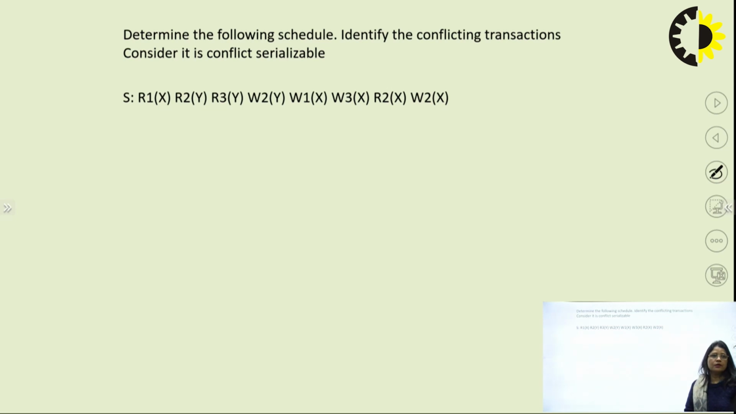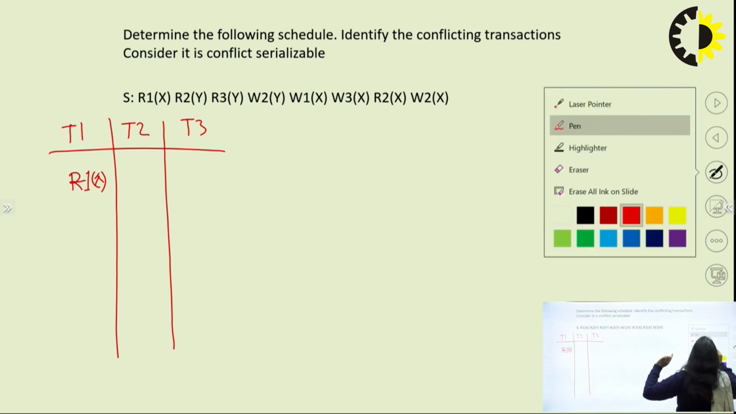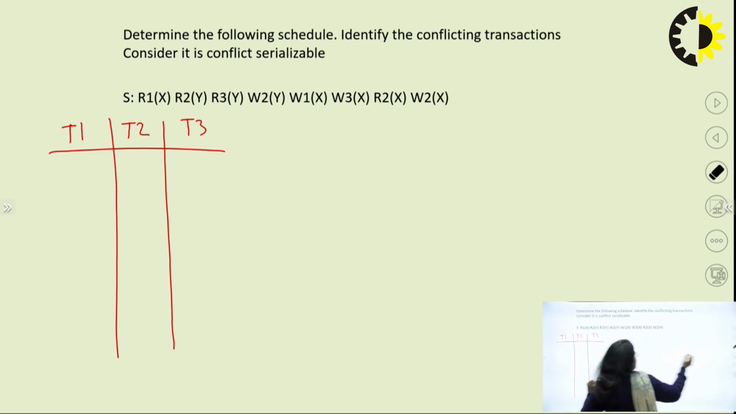To understand better, we may have one more example. Let's suppose we are given a schedule with some transactions. How many transactions are there? 3 transactions. So the first step, we'll make a table with T1, T2 and T3. Now the first operation appearing is a read operation. So we'll write read X here. We need to write clearly so that you can understand properly.